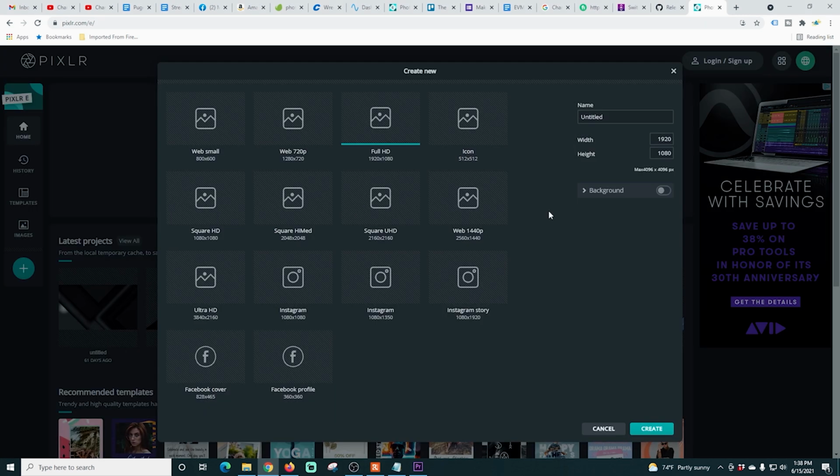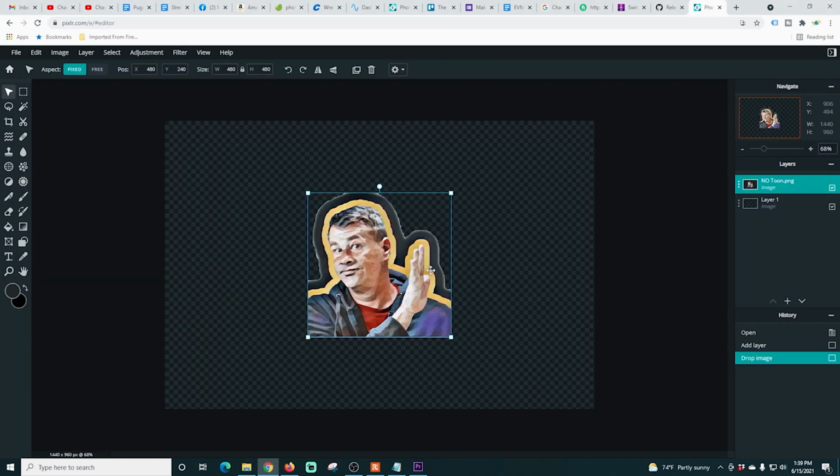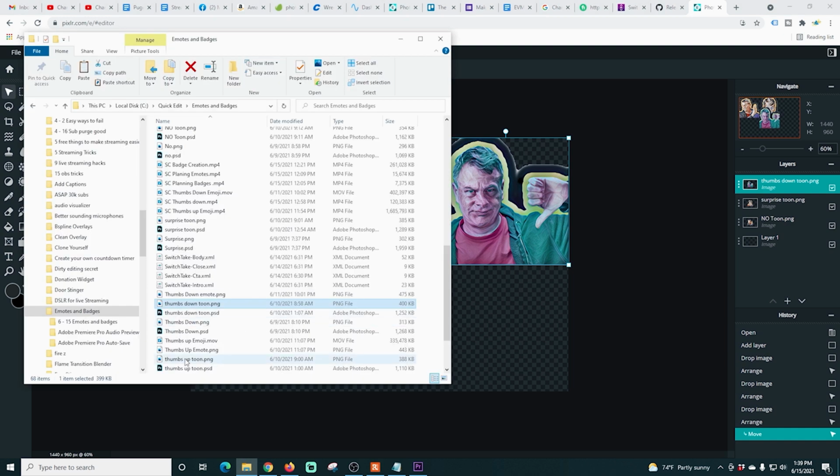And now we want to do our slate. And so what we're going to do is I'm just going to put in our width, and we want this to be the width of 3 of the emotes and the height, which is the height of 2 of the emotes. So we can put these all in here as a series, and I can change the name here and then click create. And we're going to do this pretty simply. We're just going to drag each one of them in, just like we did for the badges.